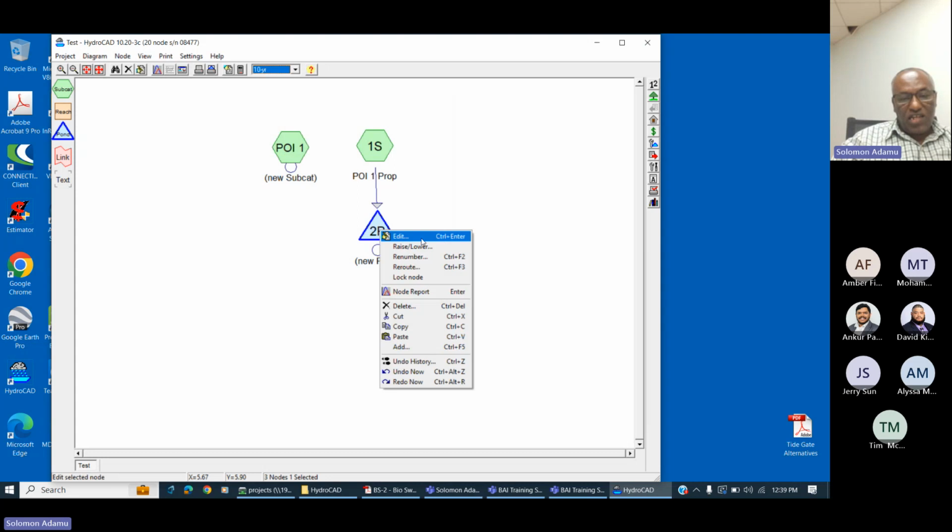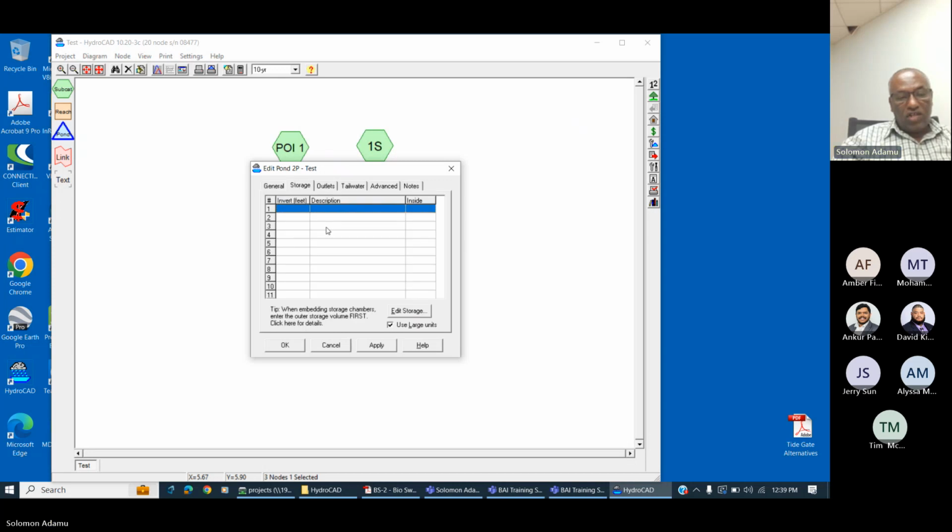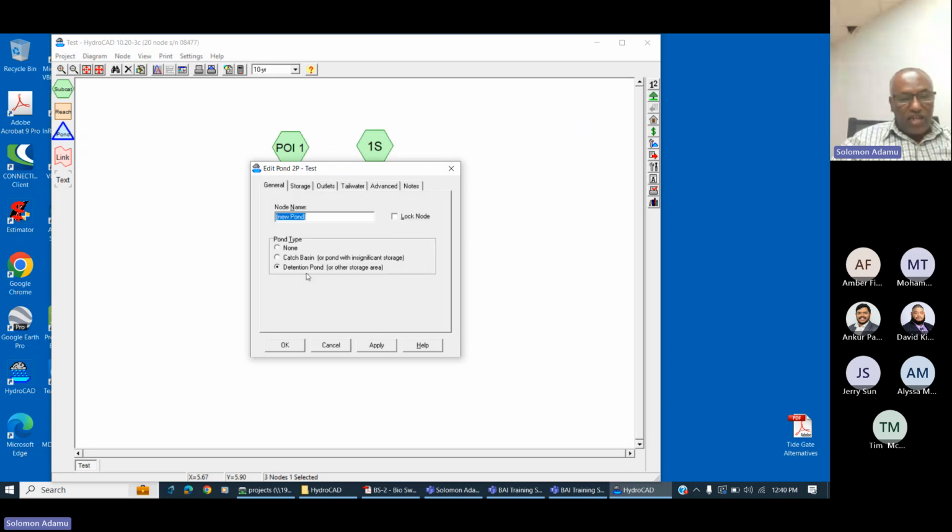So here I'm gonna edit it. Here you have an option: none, catch basin, or detention pond. The catch basin is just like a manhole or some diversion structure which doesn't have any storage. So for me, I'm gonna use detention pond because I want that pond to have storage. By the way, if I choose catch basin, there is no storage here. It's gonna be just outlets and tailwater and other information. It doesn't have storage, like a manhole. But when I choose the detention pond, it shows me the storage.